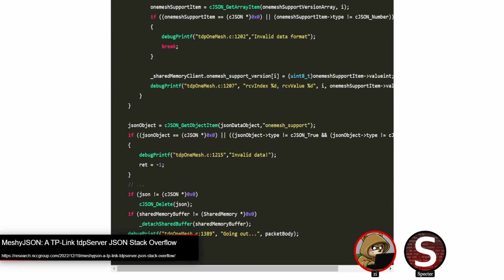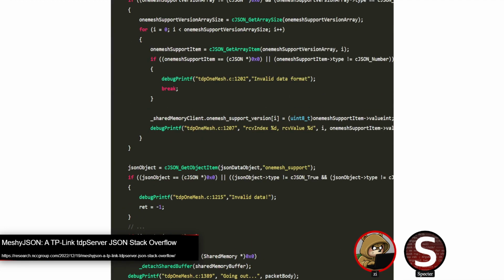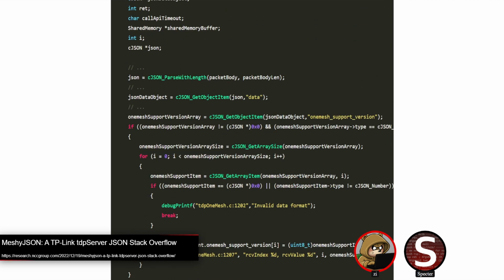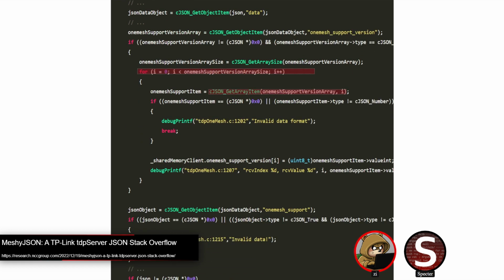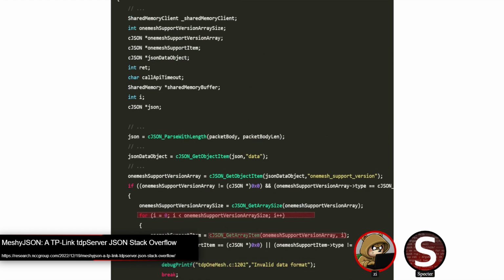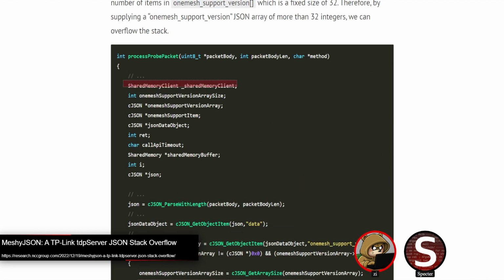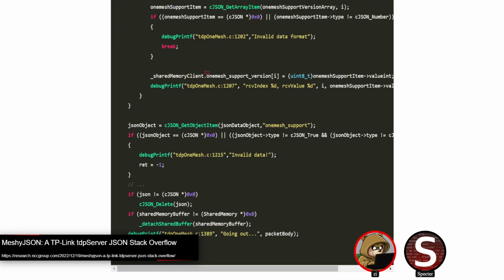just looking for it here. Effectively, all it's doing is it reads the size of the array first, stores it, and then iterates over it, setting i, and gets the array item indexed by i. Ultimately that leads to it setting a value on this shared memory client value, which is a stack-allocated mesh support version, just assigning it at index i.